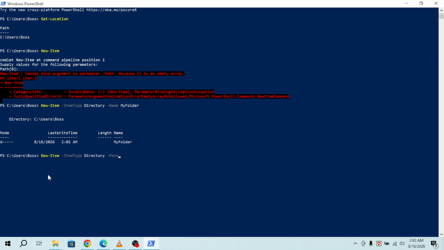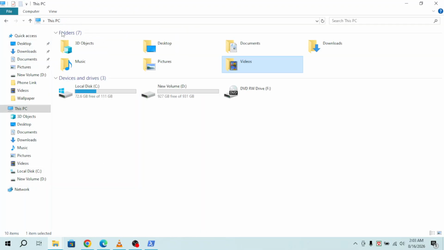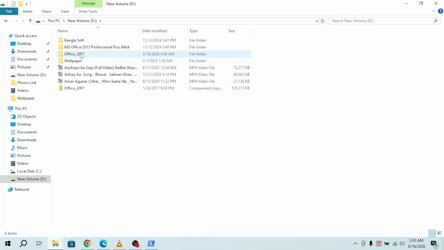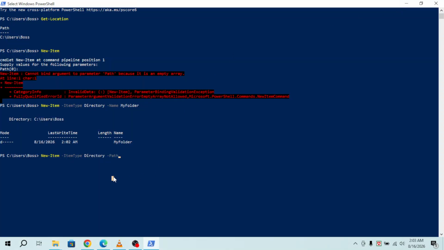Finally, use Get-ChildItem again to verify the folder was created. You should see its name in the directory listing. You can also open File Explorer and confirm that the new folder appears there, and that's how to create folders with PowerShell. The key command to remember is New-Item with -ItemType Directory.